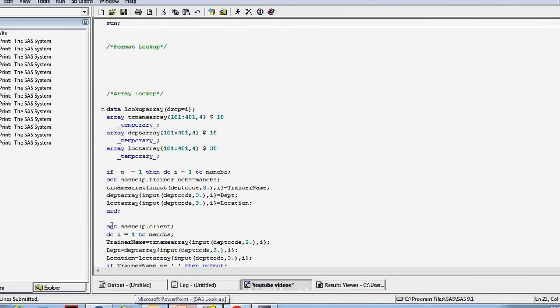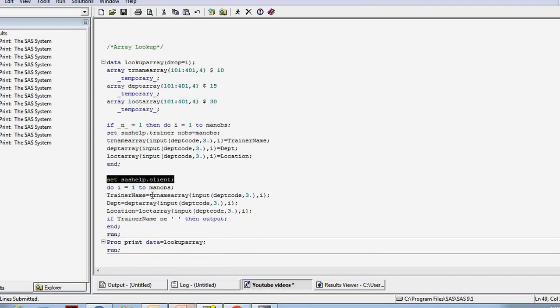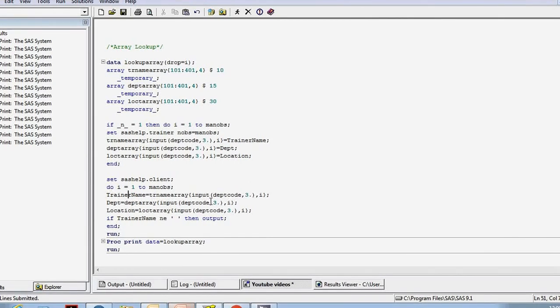Similarly, you copy the primary table, which is client, and the total number of observations. Trainer name again, same, invoking the array in a similar fashion like this, with the name here, and these are the lookup values. Again defining it here, and if trainer name, when it finds there is no value there, then it displays the output.